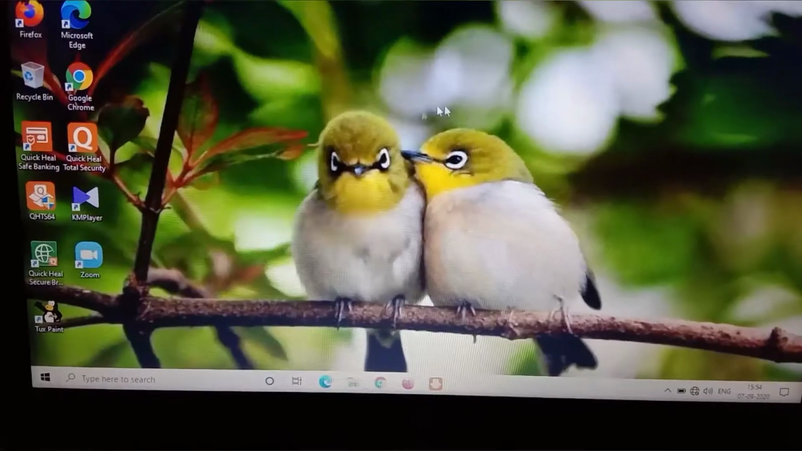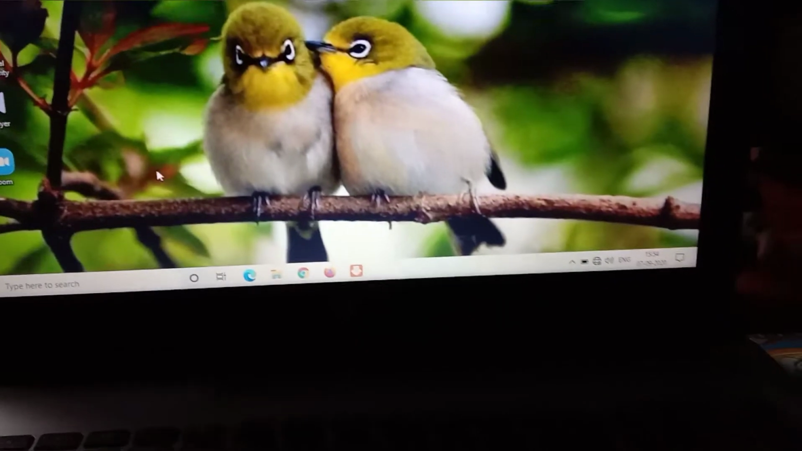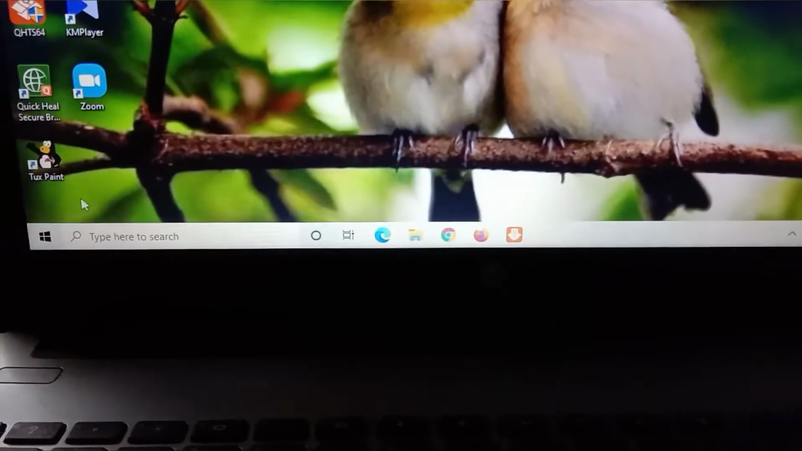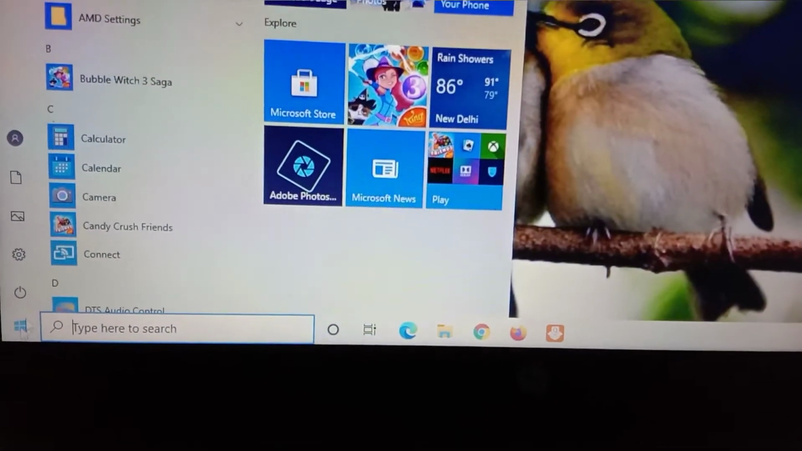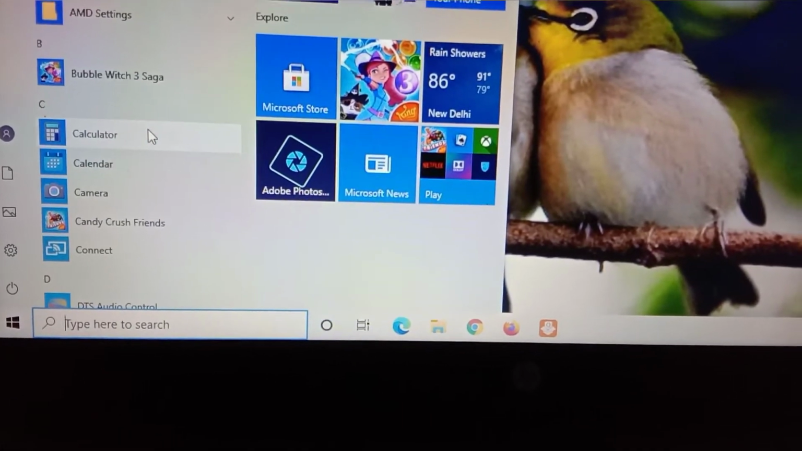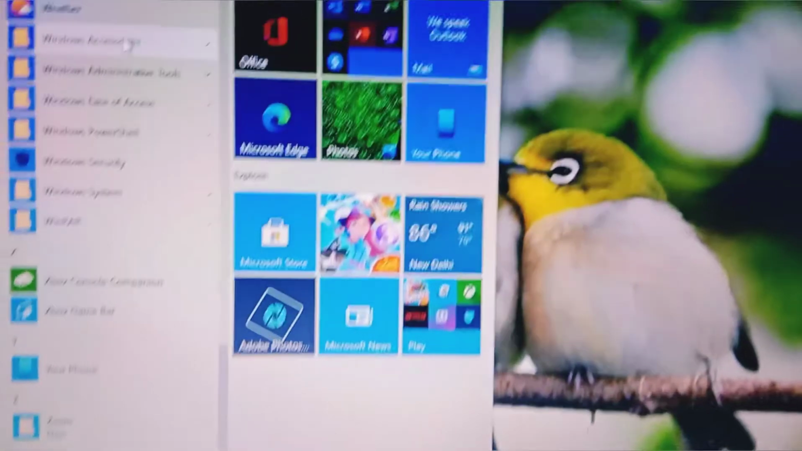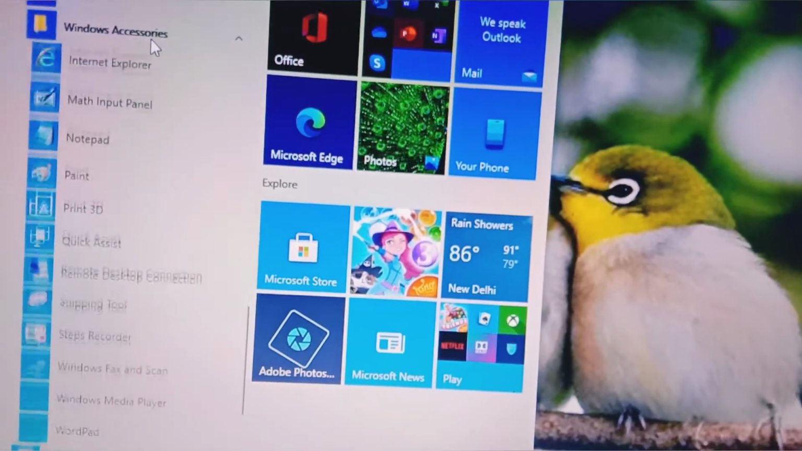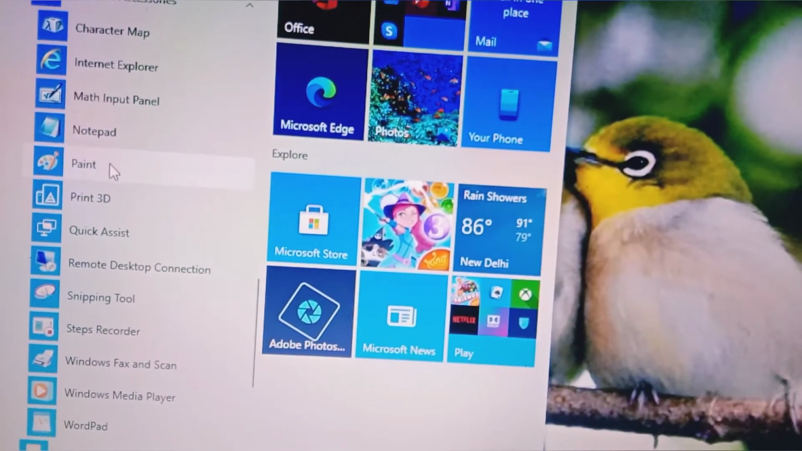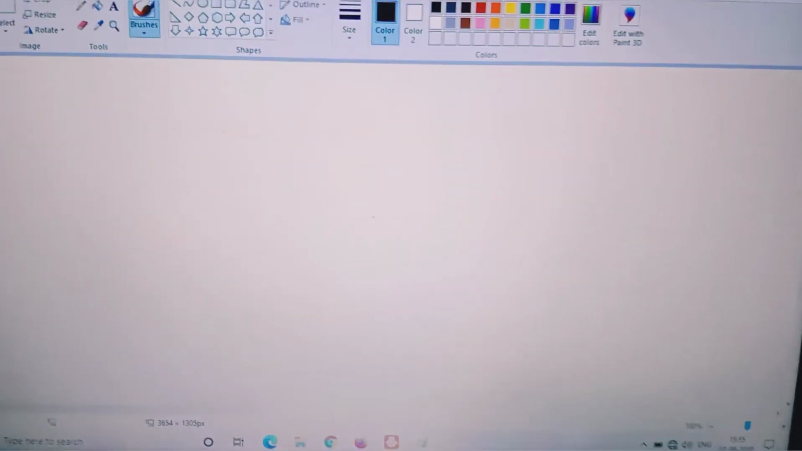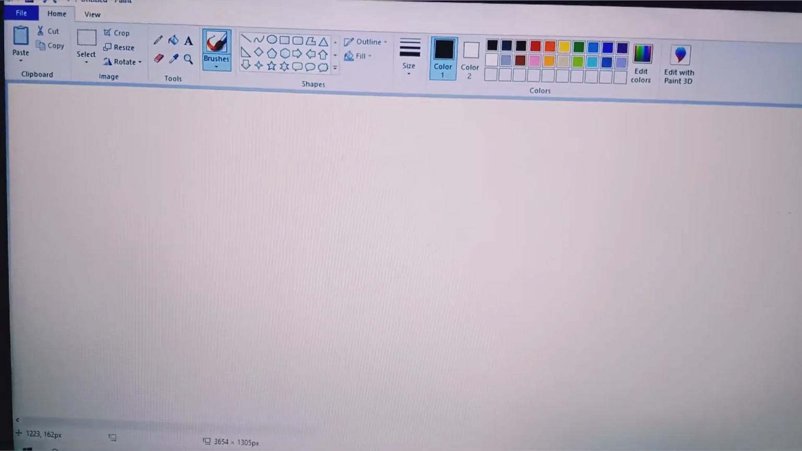Here I am going to show you how to open MS Paint. To open MS Paint, first click on the Start button, then scroll, then click on Windows Accessories. After that you can see Paint, click on it. Look, your Paint window is now ready for your work.